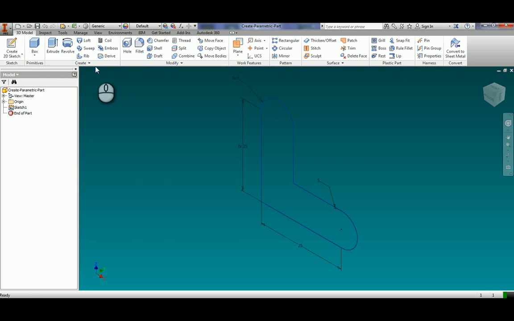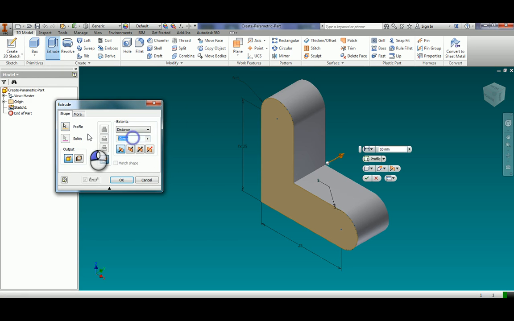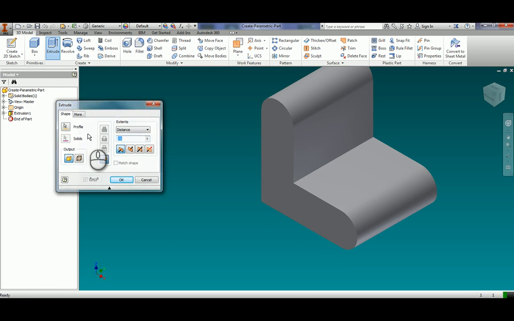You're going to start by doing an extrusion, but notice how this sketch is already drawn. You're going to go to Extrude, click the part, change the distance to 25, click Enter.